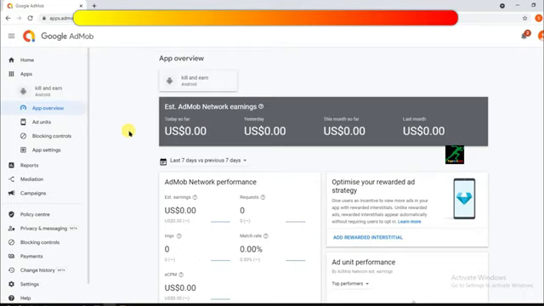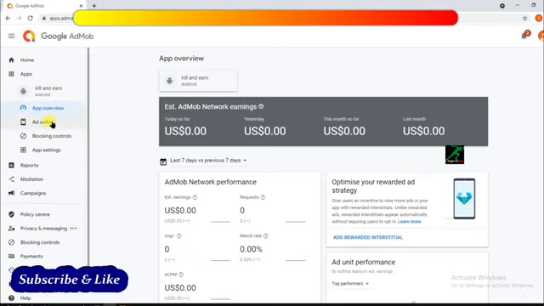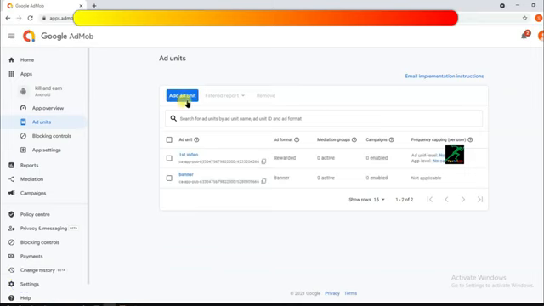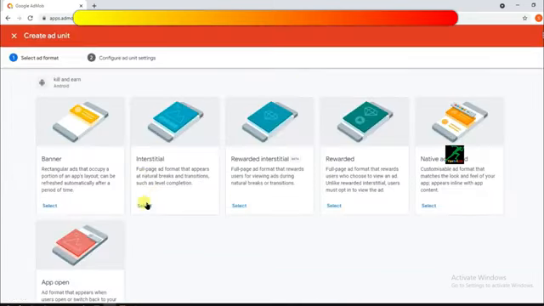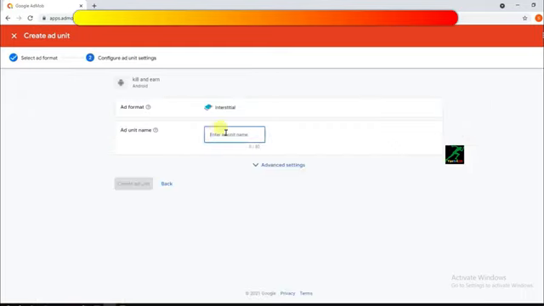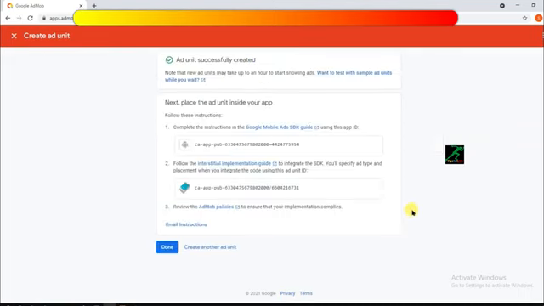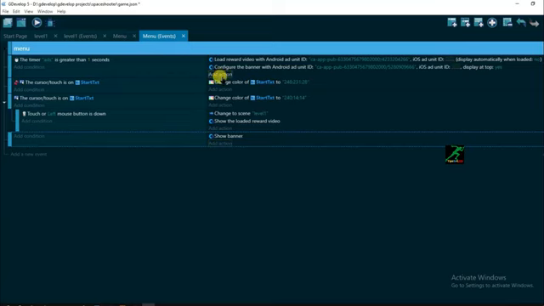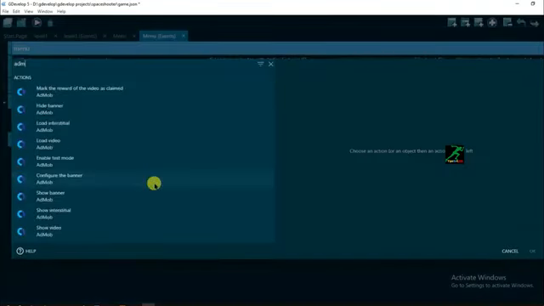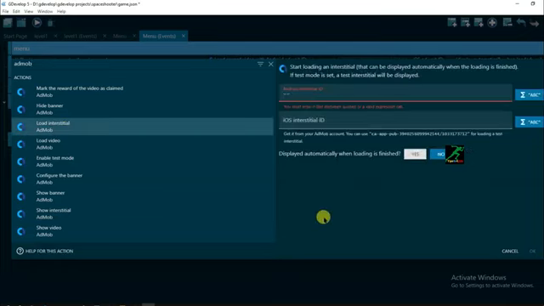And if you want to create interstitial ad unit, then just go to ad units and click on add ad unit and select interstitial and type your ad unit name, then click on create ad unit and now copy this unit ID and go to your GDevelop software and click on add action and type your AdMob and select load interstitial and paste that unit ID here.